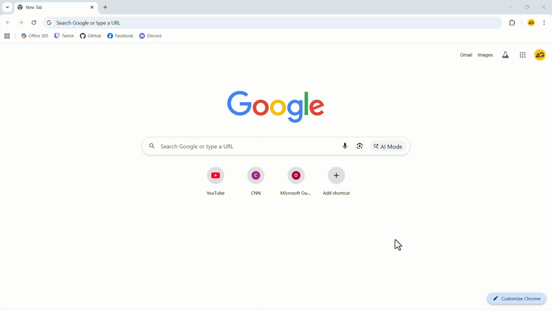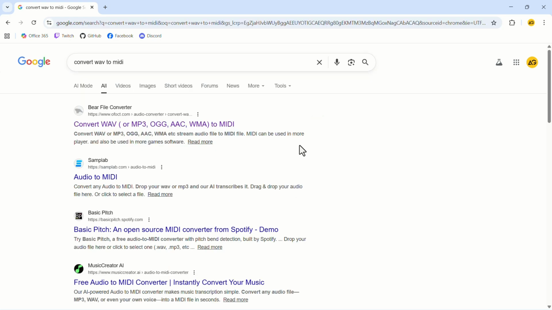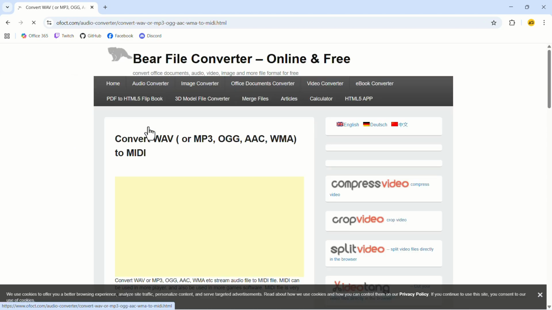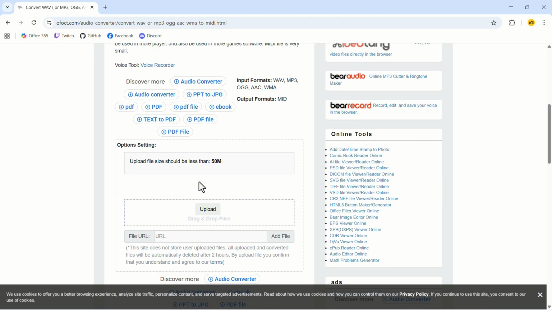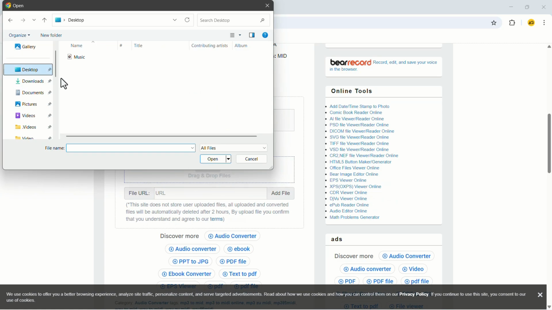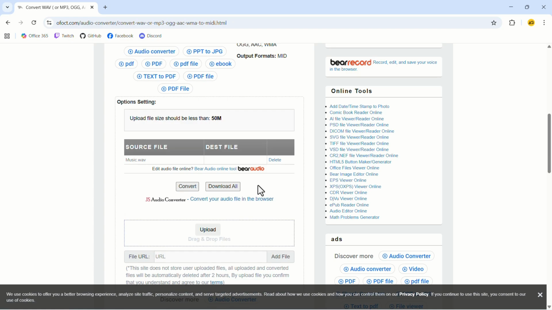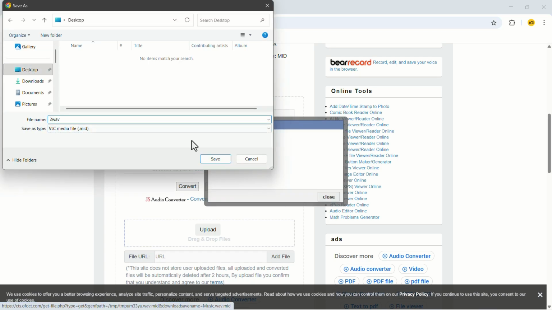Go to your browser and search for Convert Wave to MIDI. Open a website called Bare File Converter. The link to the website will be given in the description. On the website, click on Upload, then select your audio file. After the upload is complete, click the Convert button. Once the conversion is complete, download the file.